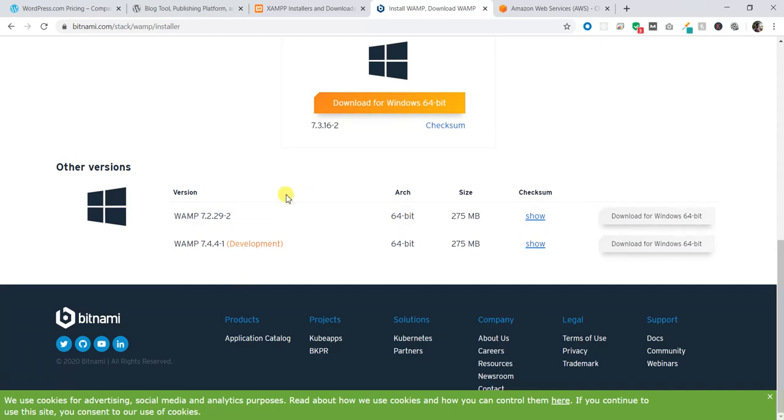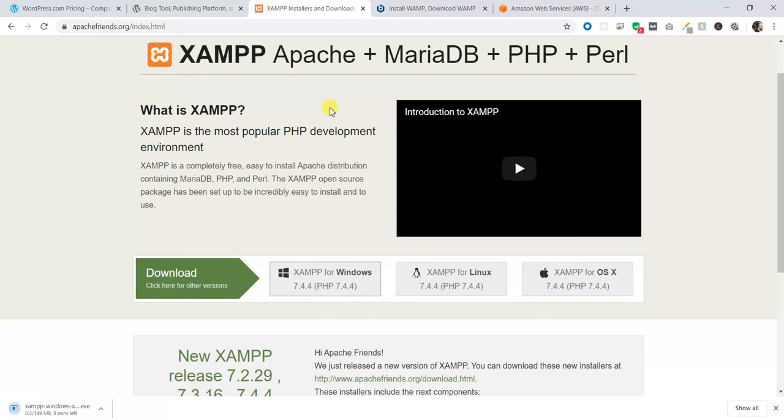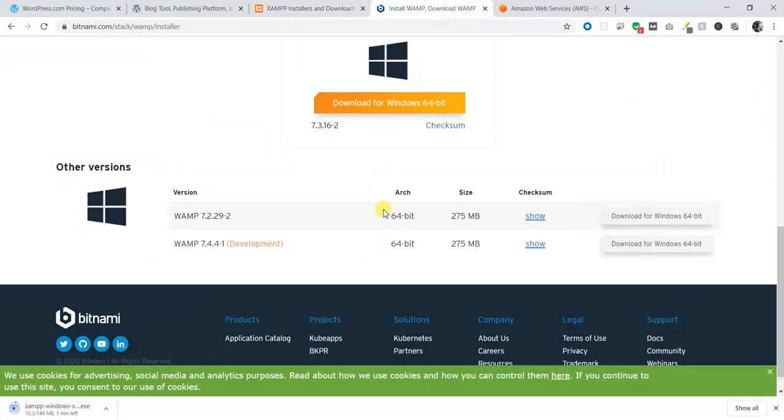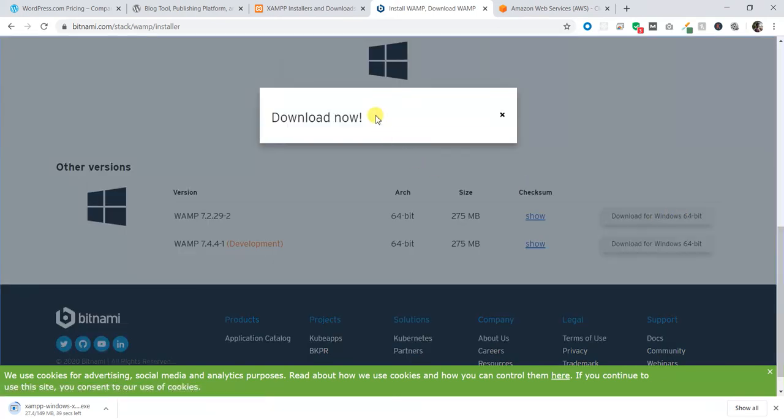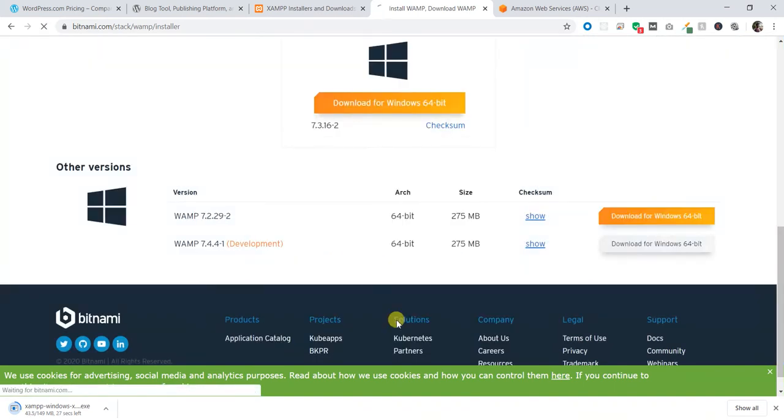Once you have installed it, if at all you're going with the WAMP, I'll show you how to install this WAMP and XAMPP. So just go to XAMPP and select Windows, click on Windows. You will get it downloaded here, the same way you will go with the WAMP. So I'll just download it. You can just download it without signing up.